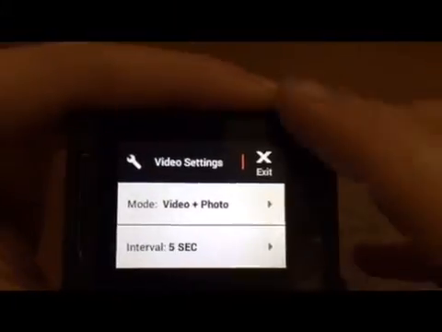And this should really help you in your speed of use so that you don't have to always go to settings every time you turn on your camera.